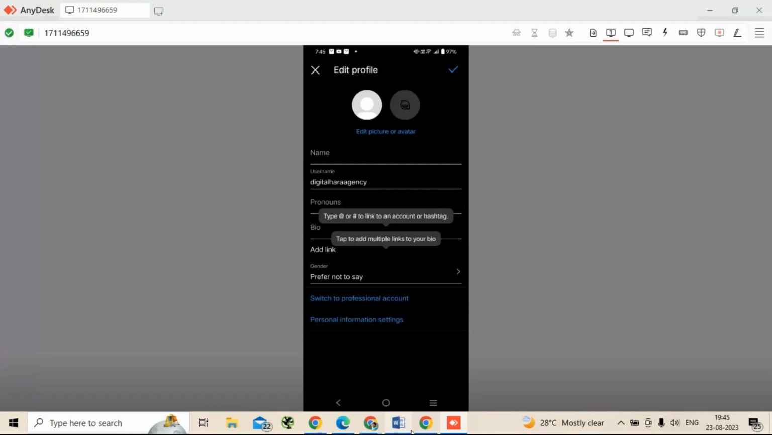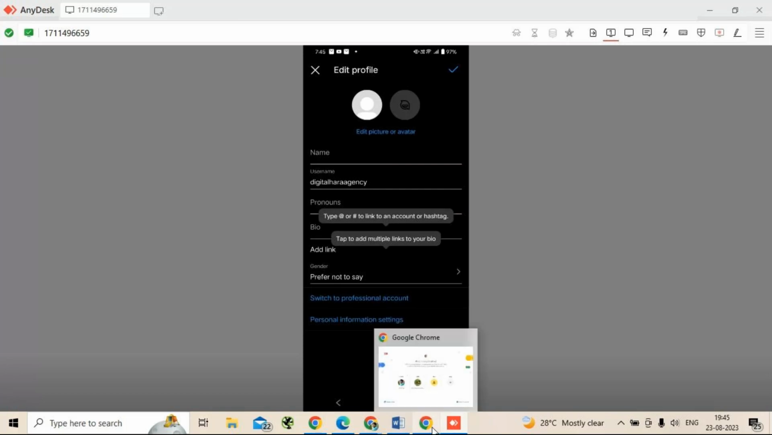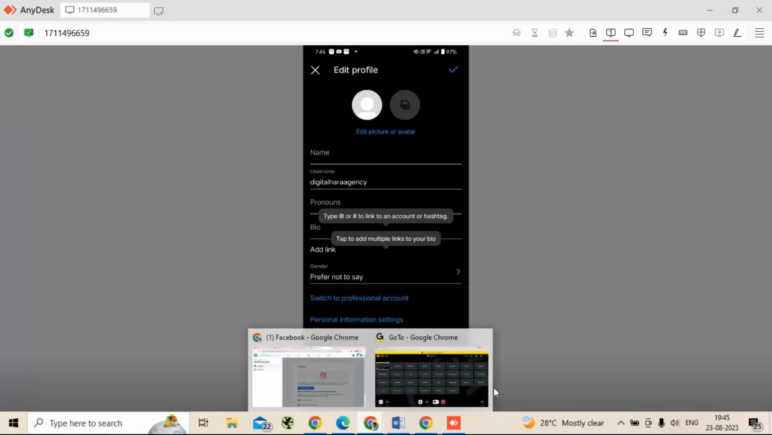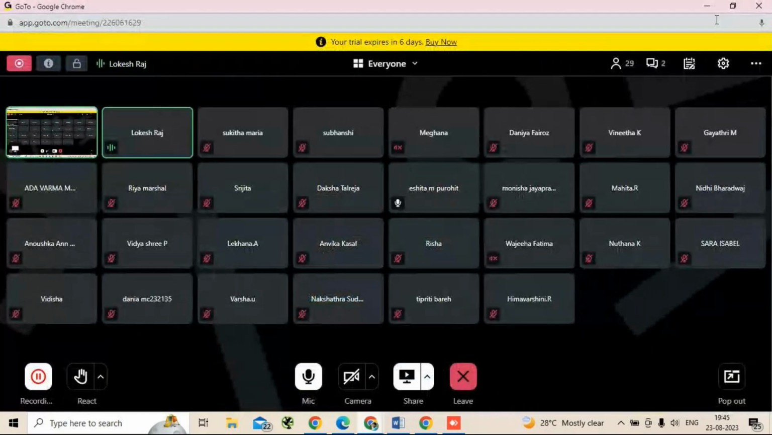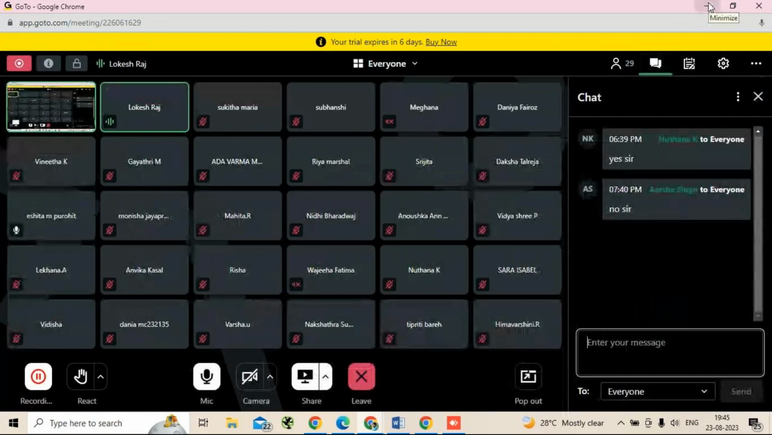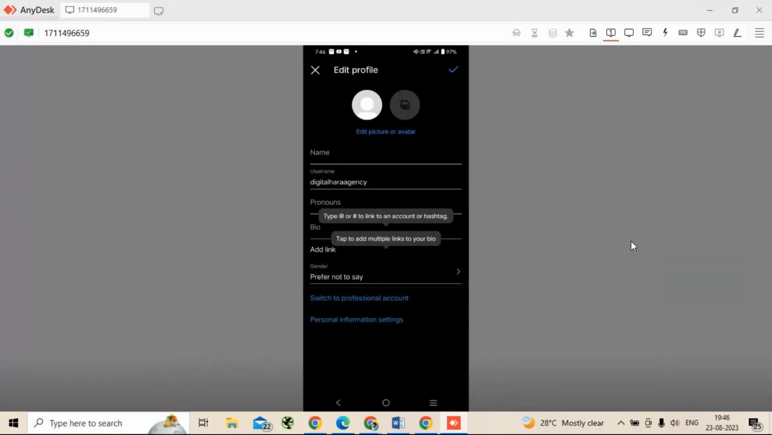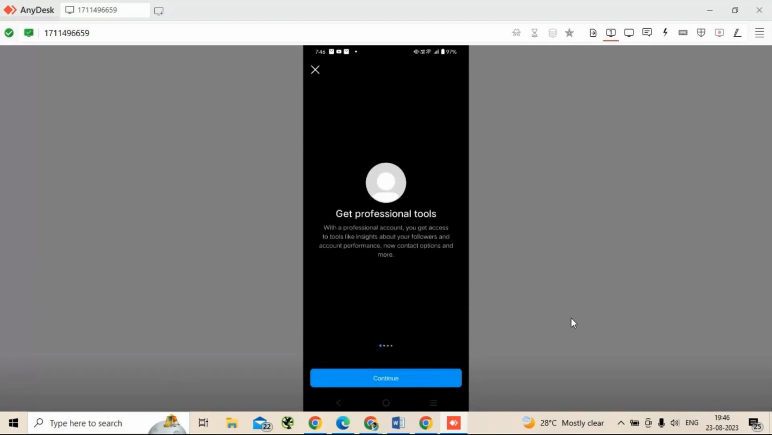Can anyone confirm that you are able to see this option? Switch to professional account. Are you able to see this option? Here it is being specified. Okay. So you can click on switch to professional account and click on continue.